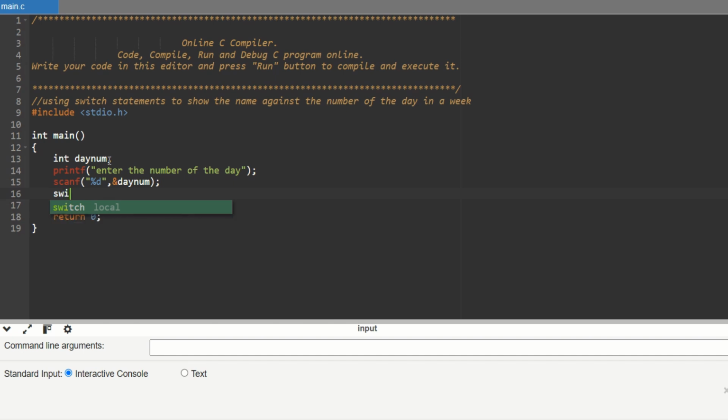So this is where you apply the switch case. You use the keyword switch, and inside the switch you give the variable day num. Every time, this is the statement which will decide, because the switch will look at the value saved here and see which condition it is equivalent to.